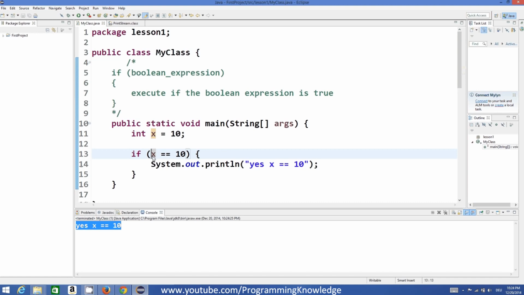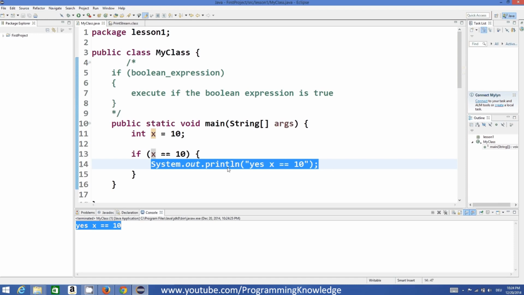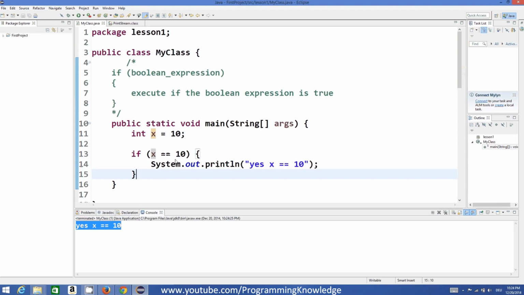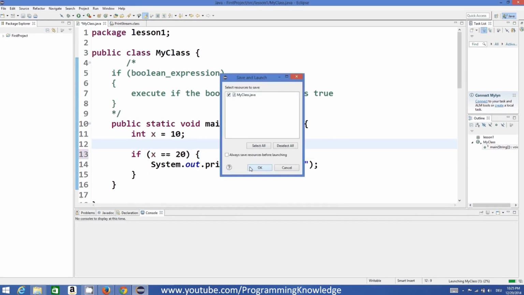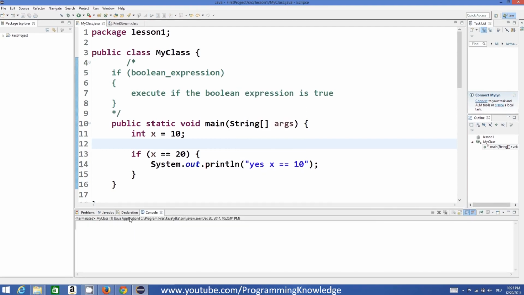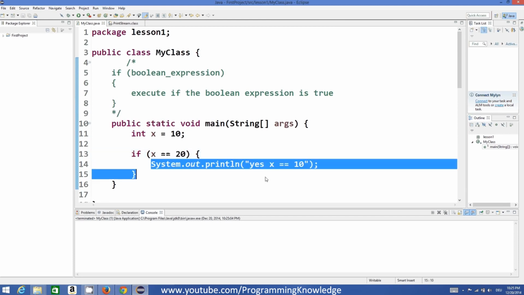So here, instead of x, we can replace the value of x, which is 10, and we are checking whether it's equal to 10, which is true. So this condition will be followed, and this statement will be executed. Otherwise nothing will be executed. For example, we will check if x is equal to 20. This condition is false, right? So we will run the program once again, and we will see nothing here because this condition is not true. So this statement will not be executed.